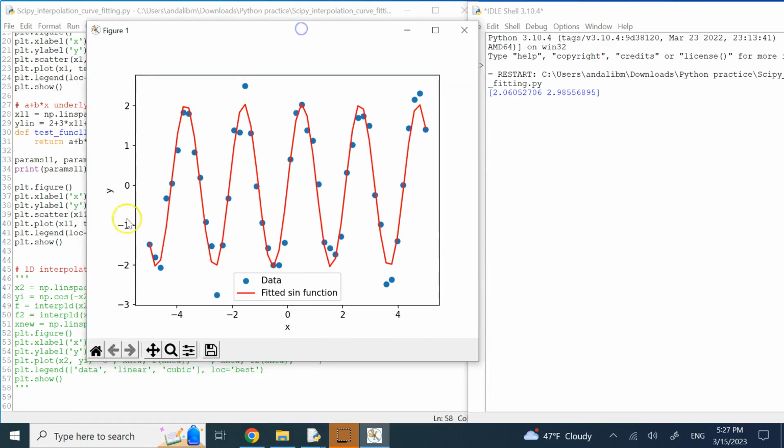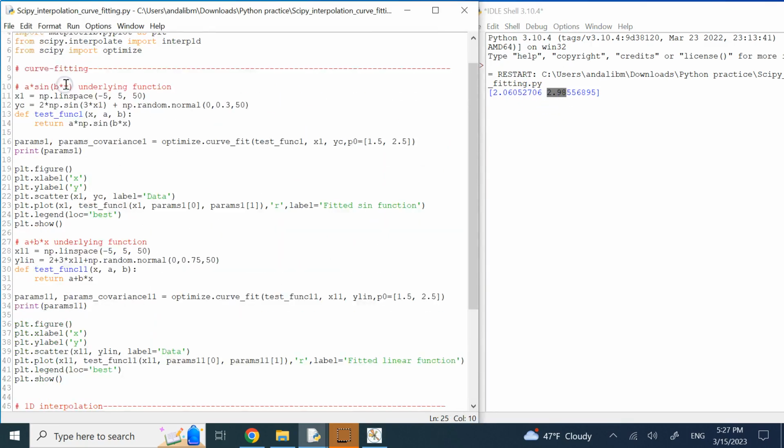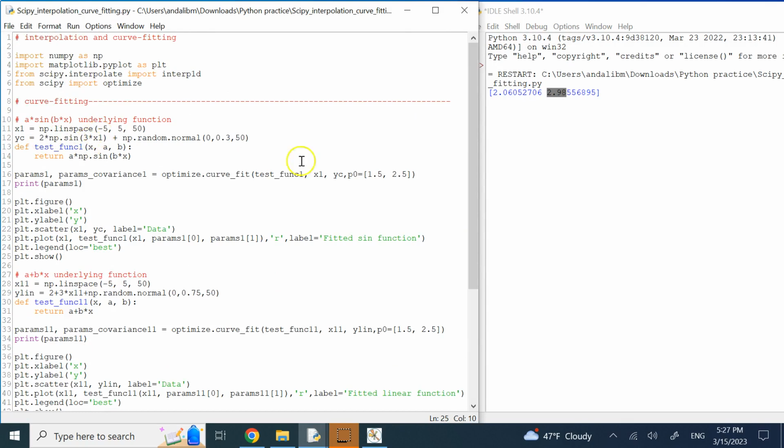So as you see, the blues are the data from my experiment, and the red is the curve I think it should be. And you see the fit is not really bad, and the parameters I have estimated are 2.06 and 2.98. The actual values are 2 and 3. You see these are very good guesses of those.